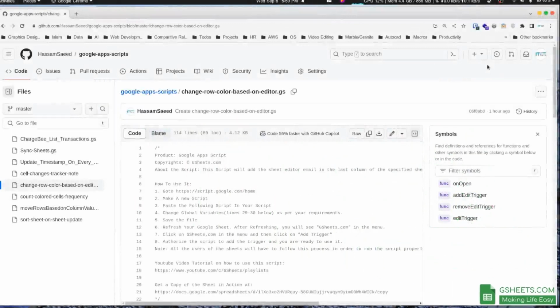Hi everyone, today I'm going to show you a trick of the Google Sheet using which you can get the email address of the person who is making the change in the Google Sheet. And another feature of the script is that you can change the color of the Google Sheet rows based on the person who has made the change in the Google Sheet.